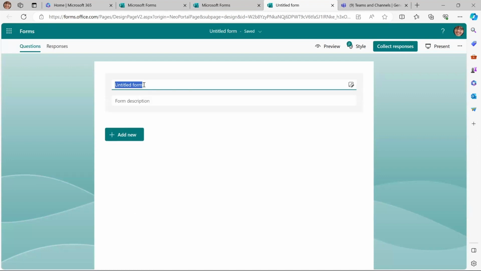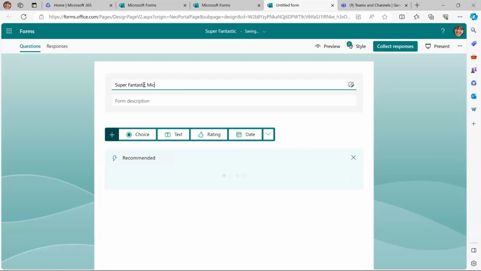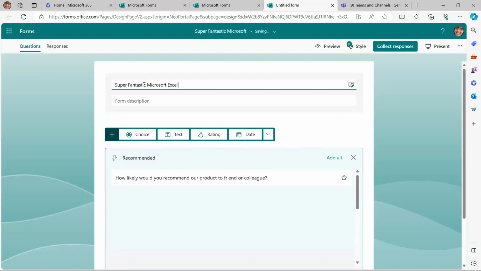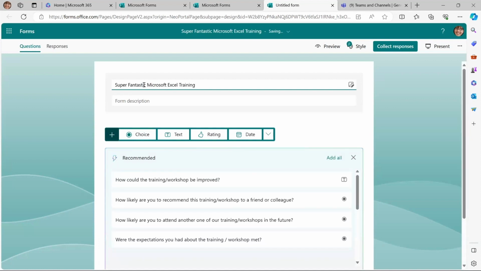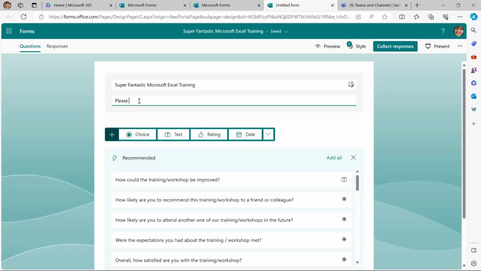To start, what we want to do is gather information from a training course that the participants were part of, a Microsoft Excel class, for instance. So I'm just going to type this. Okay, that's my title. And you can see we're getting this kind of suggestion, the prompting, based upon typing here. I can just simply tab to make that a little bit faster.